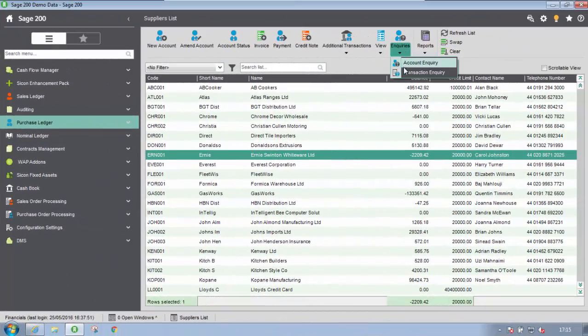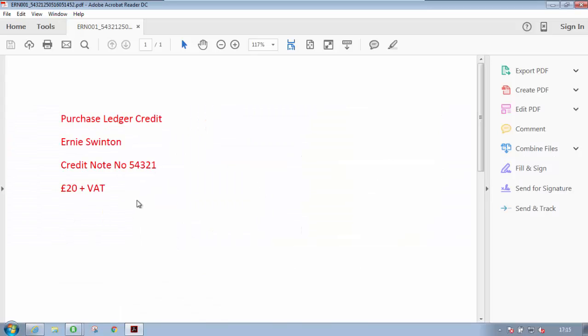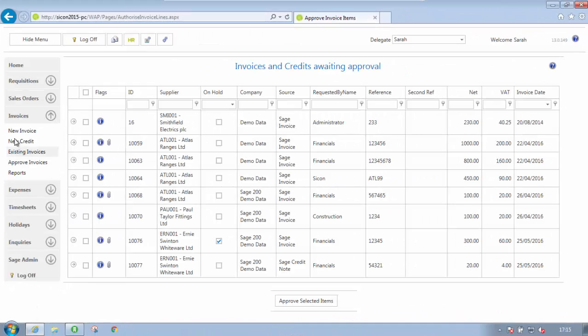So again, we'll go back and look at our transaction inquiry. Our credit note 54321 is listed here. Again, it also requires authorization, and I can see my credit note details. If we return back into the WAP system and go into approve our invoices, at the bottom of the screen we now have our credit note that's come through for Ernie Swinton for £20.